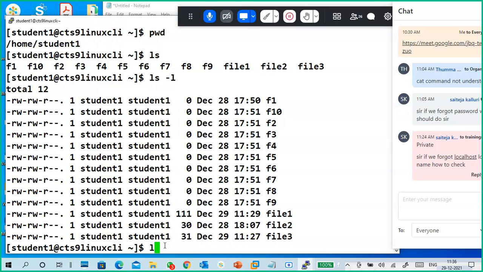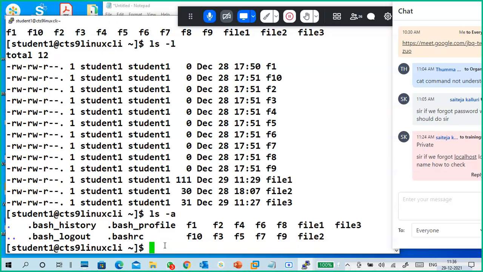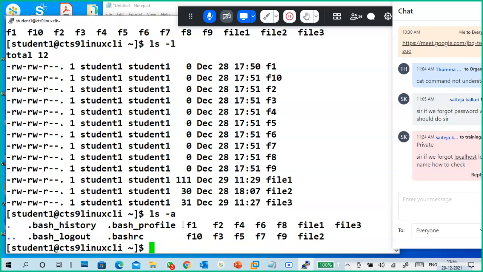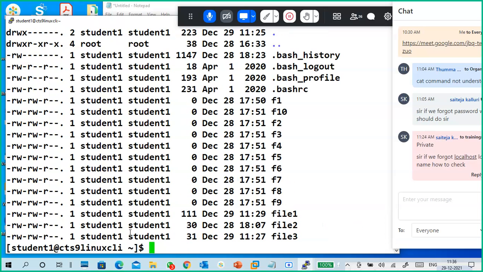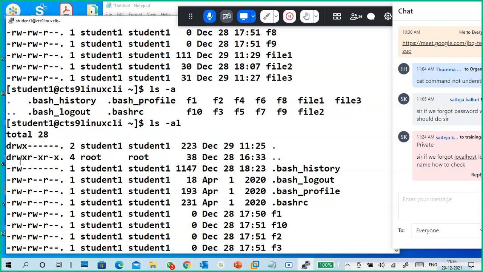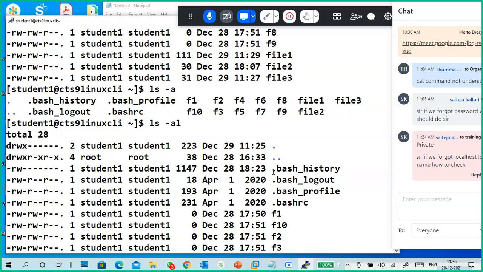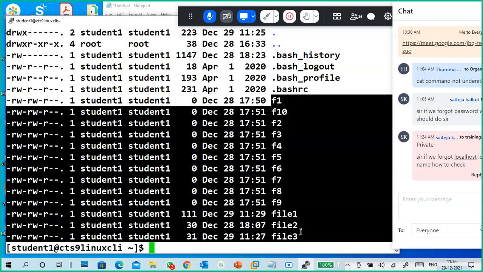Next, ls space hyphen a. What is hyphen a? All files, including hidden files, which you cannot see directly. These are regular files, these are hidden files, and we can combine them like hyphen al. See, these two are hidden directory kind of entries. These are hidden files, these are regular files.